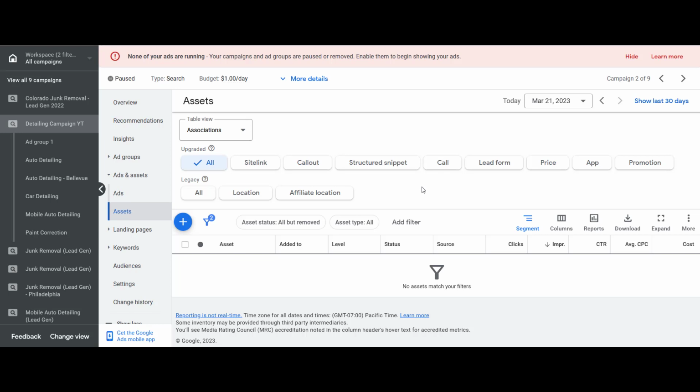So in order to get here, you're going to go to the campaign level, go to ads and assets, go to assets, and you're going to see something like this. So I'm going to add these to the campaign level of the account. You can do them at the ad group level, but for the time being, I'm just doing campaign level. What I'm going to do is walk you through what I think are the most important ones. I'm not going to build them out live or anything like that. But first things first, we're going to talk about site links.